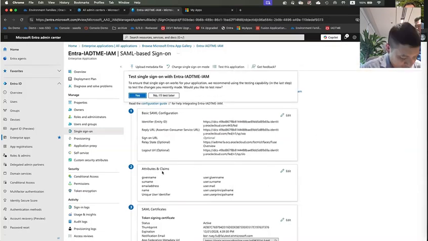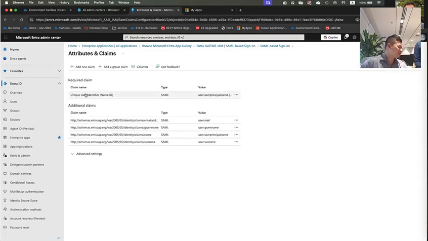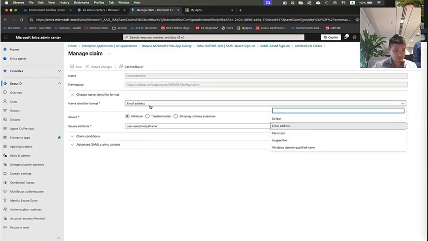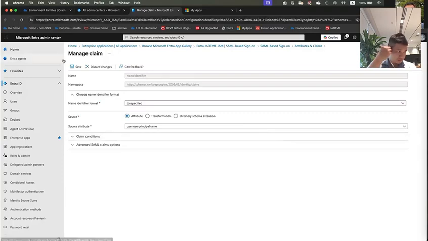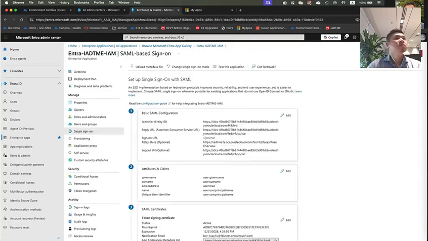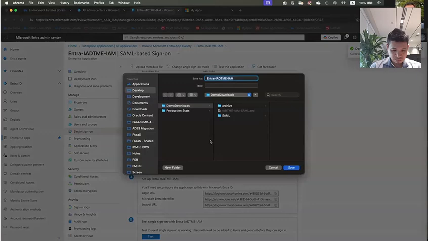The second thing you want to check is the attributes and claims. Click edit, go to claim names. This is where the mapping of data is specified. Making sure to change the email address to unspecified. Save it. This will complete the service provider setup. To prepare for step 3, we want to download the federated metadata from Microsoft Entra and bring it back to the console.